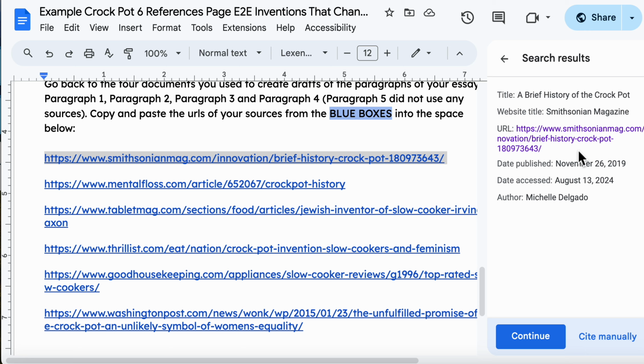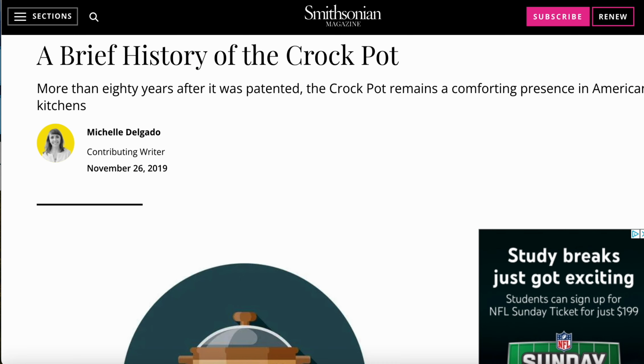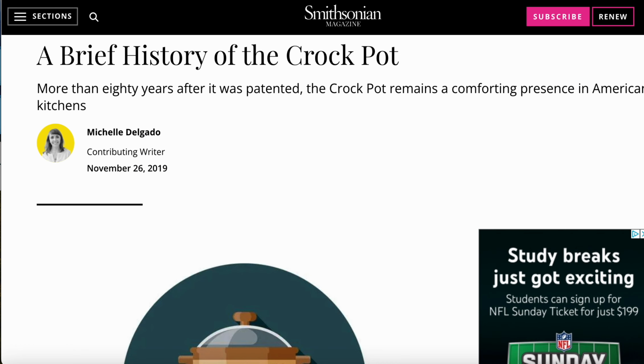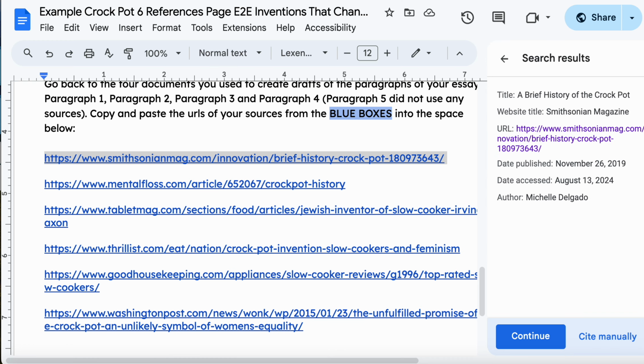Next, the URL, which I know was right, I just put that in. The date of publication, let's make sure it matches. Yep, November 26, 2019, looks good. The date that I accessed it, this is actually the date that I'm making this video, August 13th, 2024. And the author, Michelle Delgado. Let me just confirm that's her. Yep, that's her name. So this time the algorithm did a fantastic job and it pulled everything I needed.